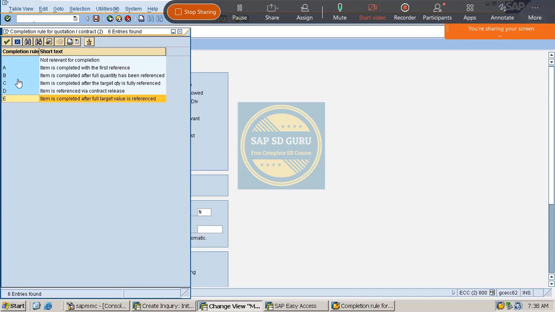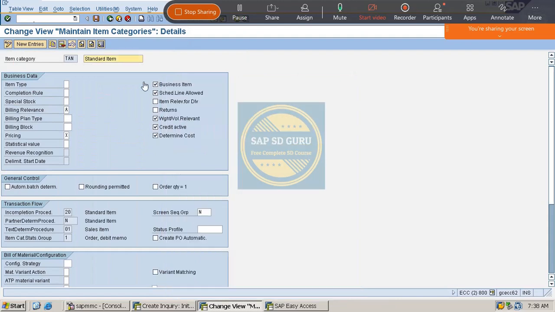So the completion rule is only applicable for AFN, AGN, KMN and WKN. Only these four. The completion rule is the field which controls the completeness of the line item, whether it got completed or partially referred or fully referred, whatever it may be.